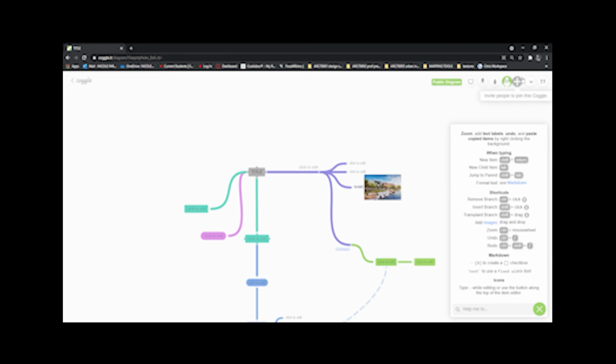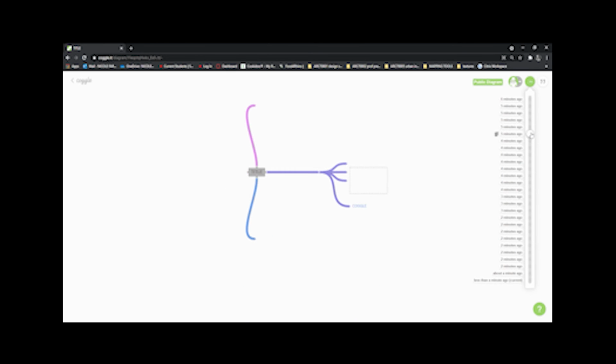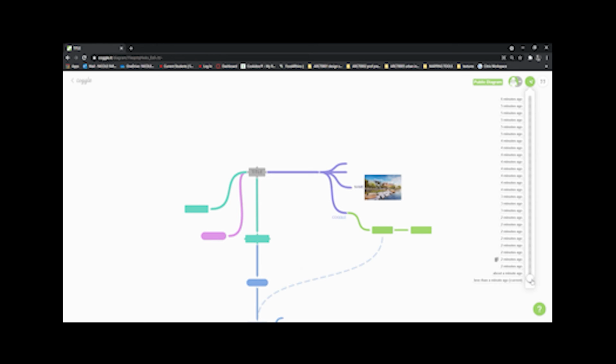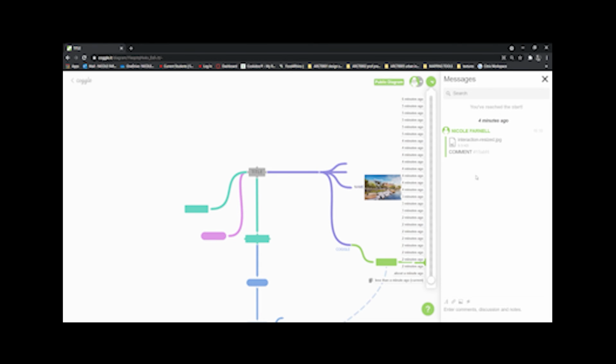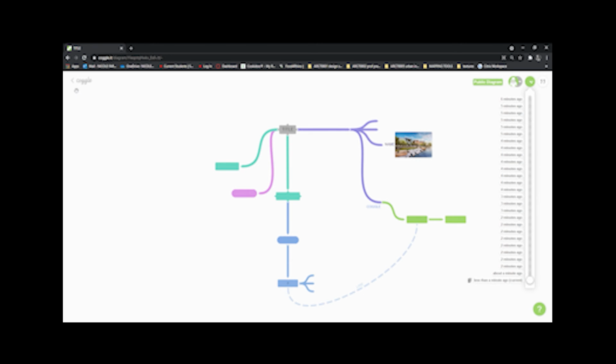And over here as well we've got inviting people to join, copy and restore, so there's a history tab. If you go into the history, you can scroll backwards to see what was done at different times. This might be really helpful if you're working as a group to find out what people have been working on. And then also the comments section to enable better communication between group members. So I think that's it. That explains Coggle overall.